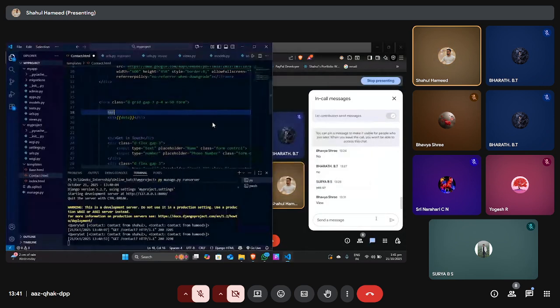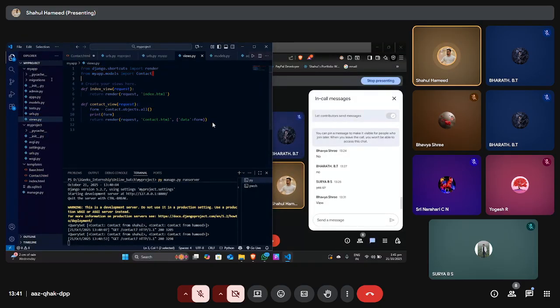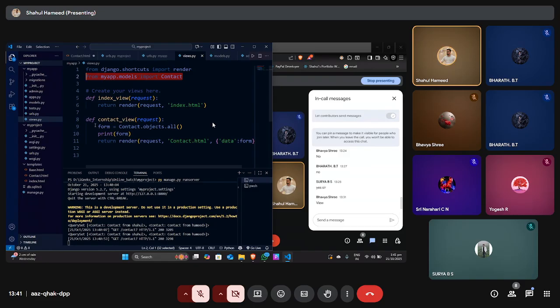Guys, are you with me? See what I did is in views, I called this contact model and passed it like this. Using form, Contact.objects.all, this is the query that will fetch all the objects and store it in this variable form. Then I'm passing that form to this contact HTML page using dictionary. The key is data, and the value is this variable.